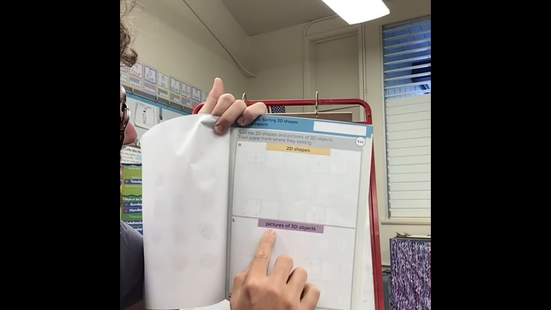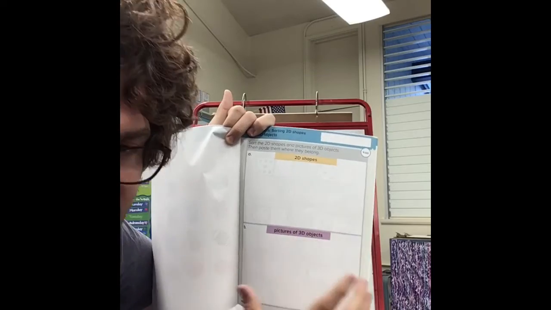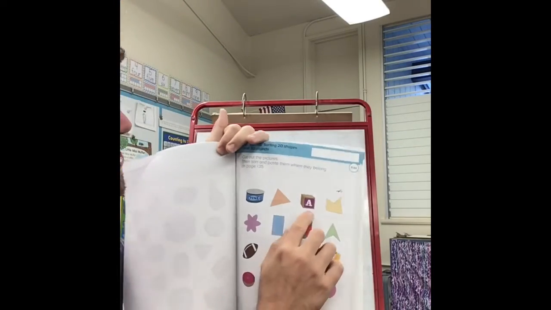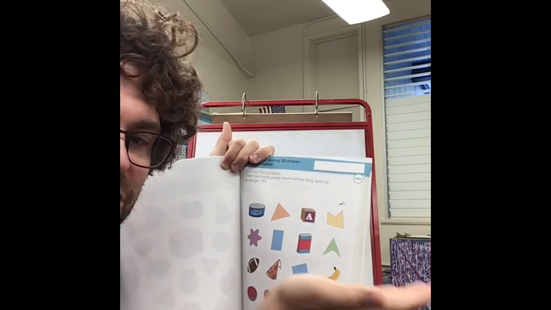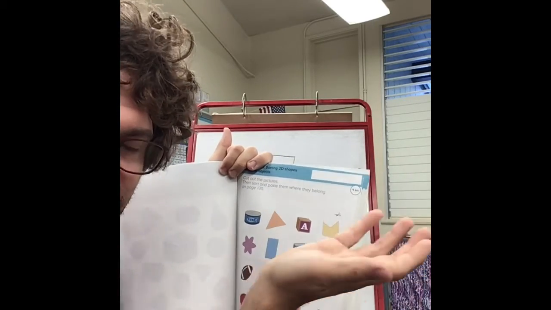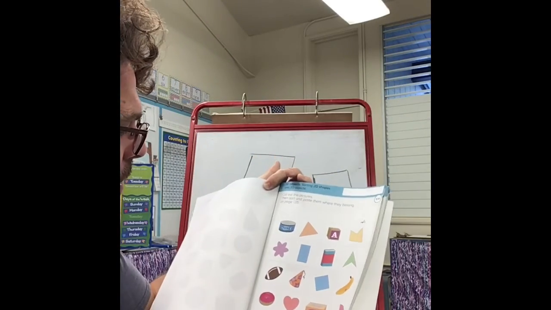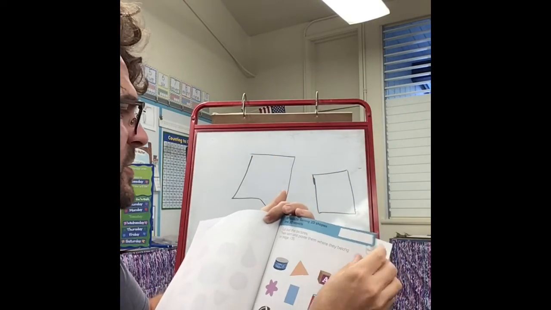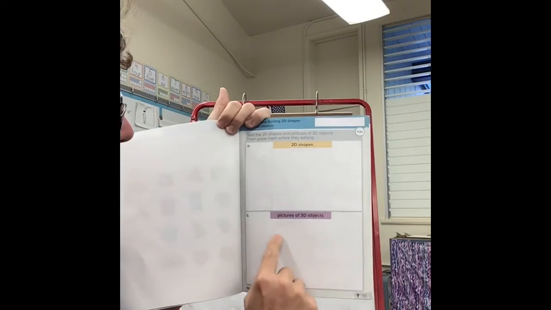This one down here is pictures of 3D objects. So these are pictures of things that have three dimensions or weight. This cube, we know, has weight. If I held it in my hand, it wouldn't go anywhere, and you'd be able to see it from every way that I held it. So the cube is going to go back on this page under 3D objects. So paste that down here.